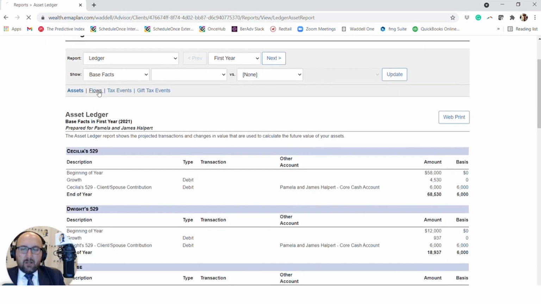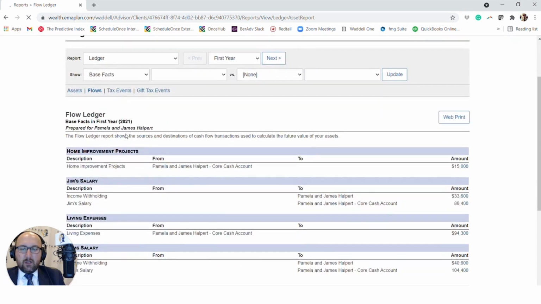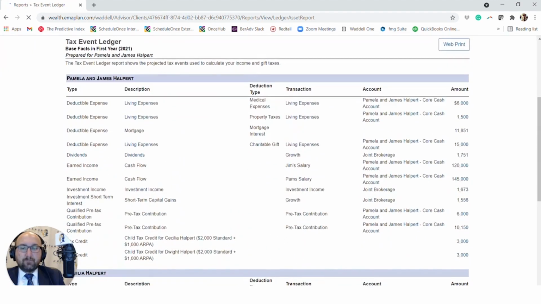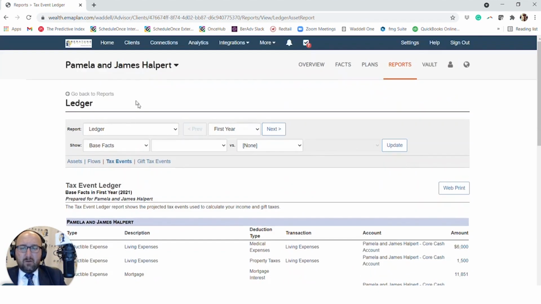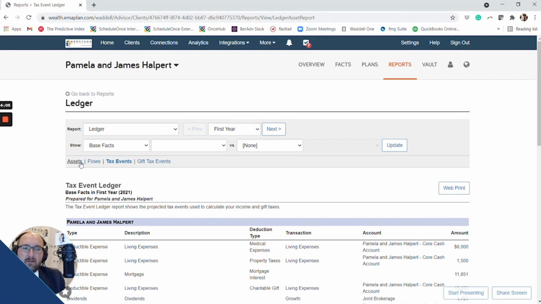Now you can actually look at the ledger from flows. You can look at this from tax events, which is a great report to look at and understand why their taxes went up in a given year. The cash flow. I always say cash flow is the best possible place to go first, and you should get really comfortable with the cash flow report because at the end of the day, it's cash flow based software, not goals based. But these are my two number one ways to fix mistakes.